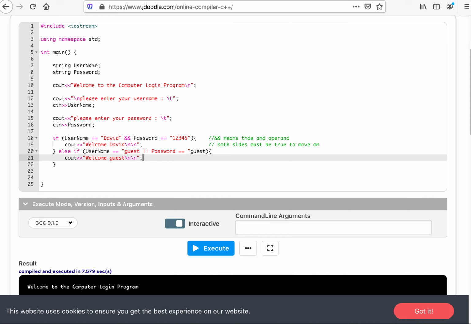So the difference is, let me just do that again here. The vertical line means the or operand. And unlike and, only one side of or needs to be true to move on. So, only one side needs to be true.